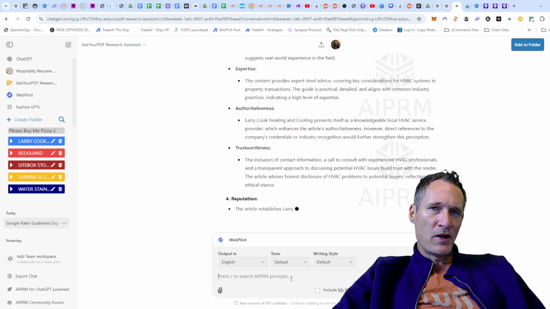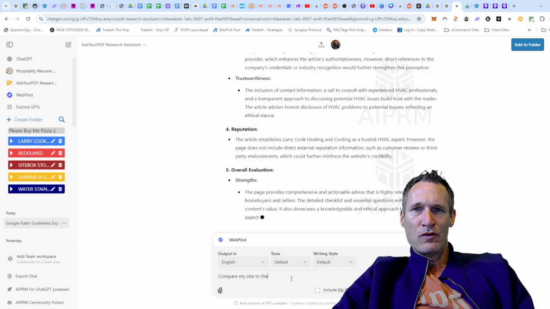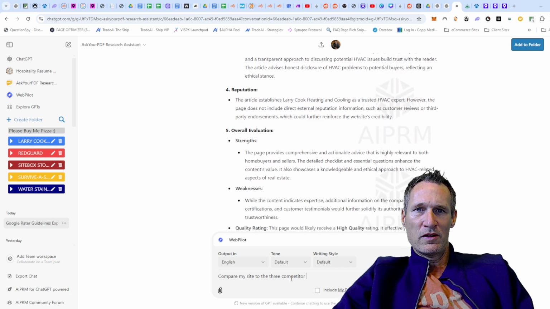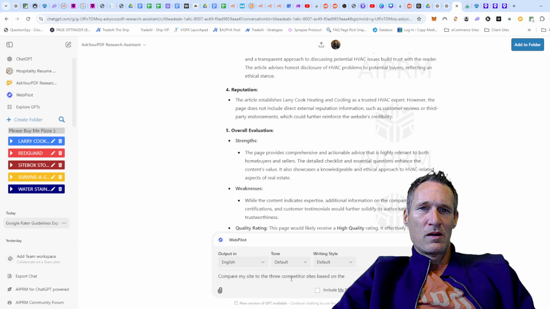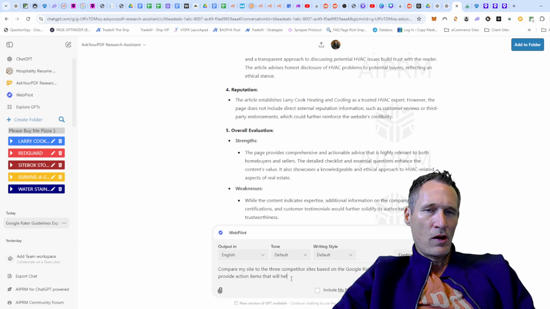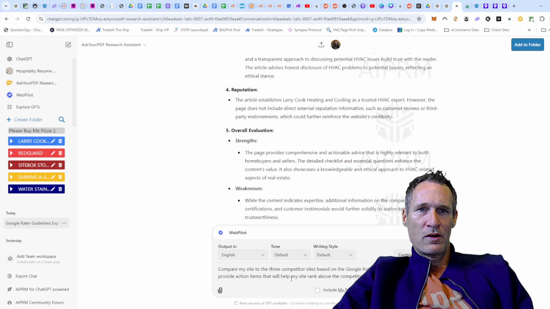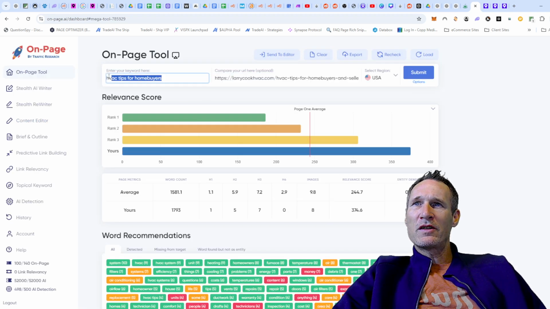So the next prompt that I'm gonna use is: compare my site to the three competitor sites based on the Google Rater guideline results and provide action items that will help my site rank above the competitors for the search term. And what was my search term? HVAC tips for home buyers.